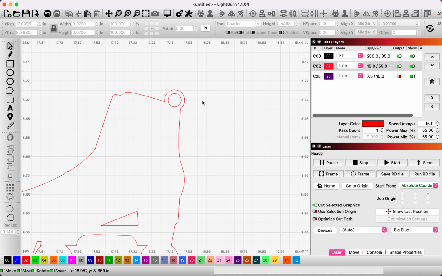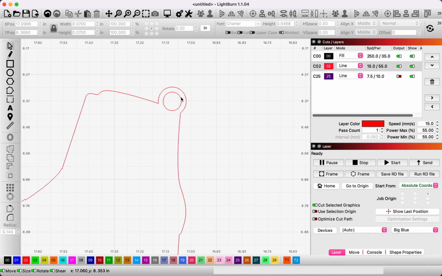I do plan on making another video on kerf later, so if you guys are interested in that and want to know what that is and how to adjust it and everything else, that video is coming. It'll be later. But for right now, this is too thin. It's not going to work.